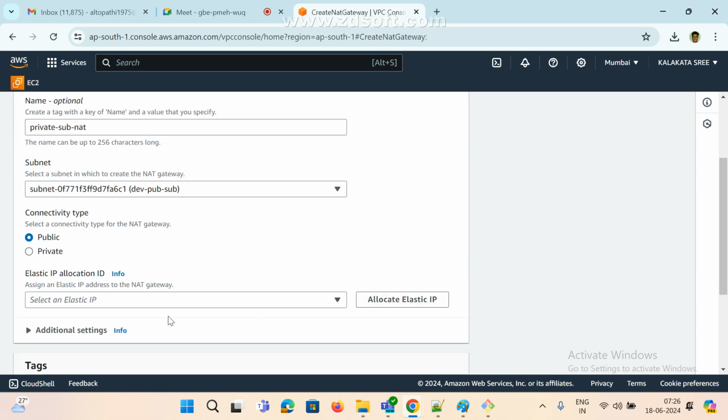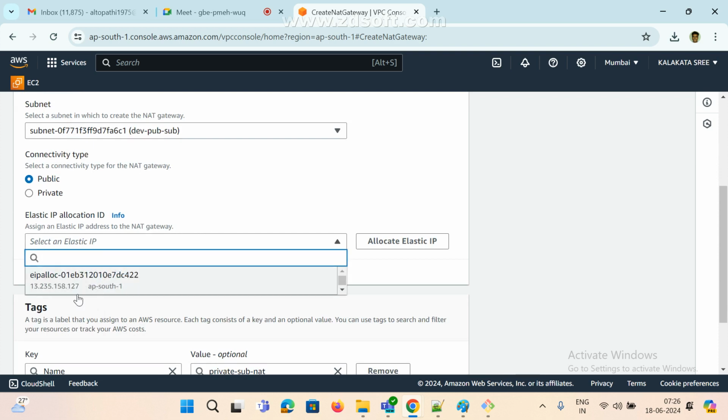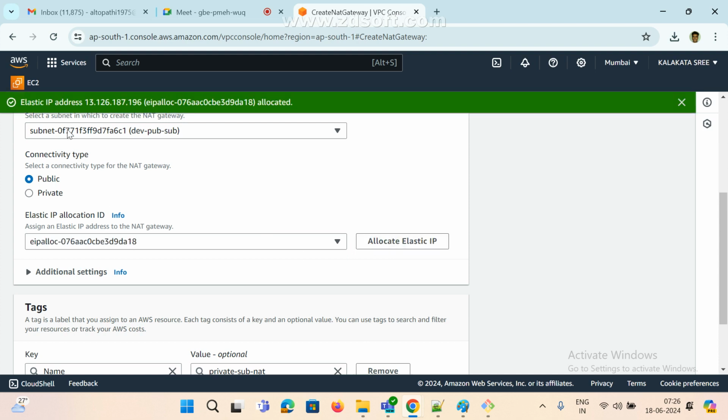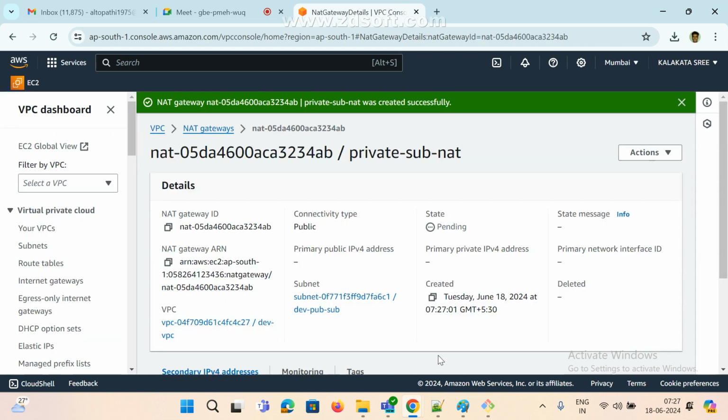Now it is expecting an elastic IP. Elastic IP means assigning an elastic IP address to the NAT gateway. If you want to work with NAT, we need an elastic IP. Right now I don't have any, and this one is already used by someone. If you want a separate one, just click this, allocate elastic IP. See here, elastic IP address 13.126.8, this is the fixed one. It won't change anytime. Create NAT. So NAT is created.